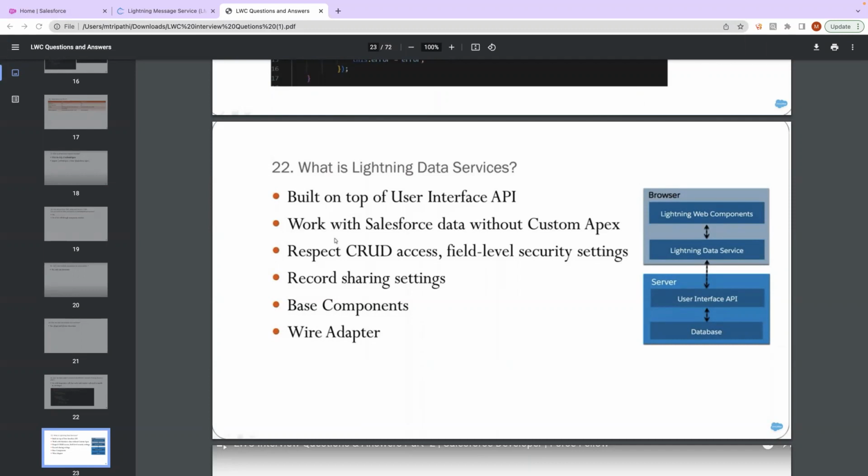Inside Lightning Data Service, we have two options. We have Lightning base components, which are record edit form, record view form, and record form. And the other one is Lightning base functions and adapters. There are various functions and adapters, and I have covered them in my notes. Make sure that whenever you have to explain, you have at least 1 or 2 examples handy in your mind, which you can explain in and out. Let's say if it is about LDS based functions, you can think of the create record function and explain how create record works and how it actually creates a record in the database.